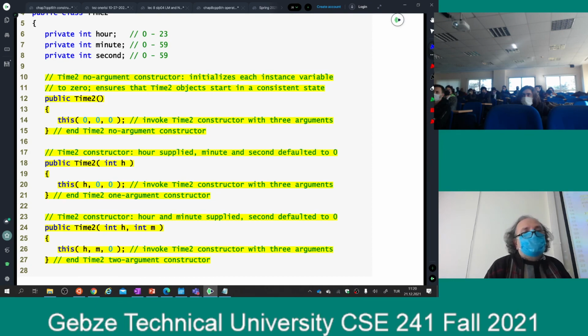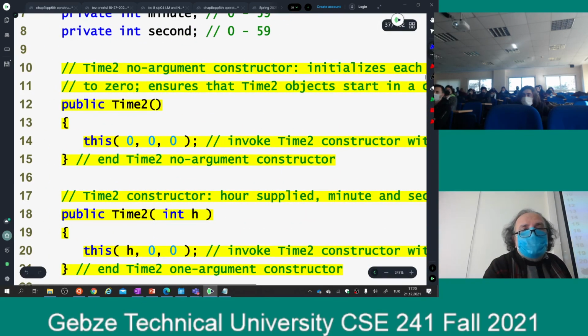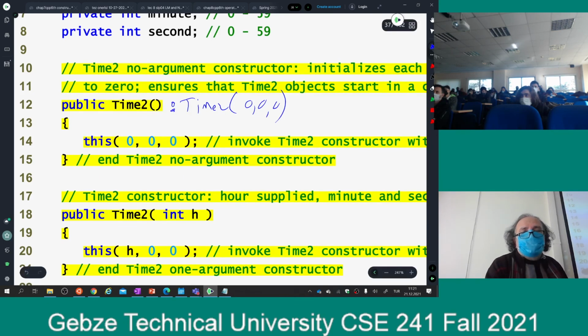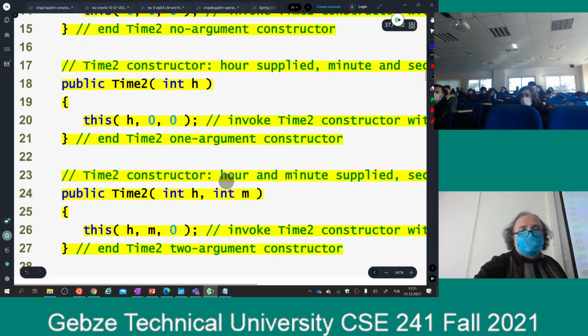It's a compiler error. Remember, we used to do this in C++11. We used to say colon Time(2, 0, 0, 0). Remember this? Yes. Constructor delegation. This is another way of doing the constructor delegation. And the same thing is here, and same thing is there.